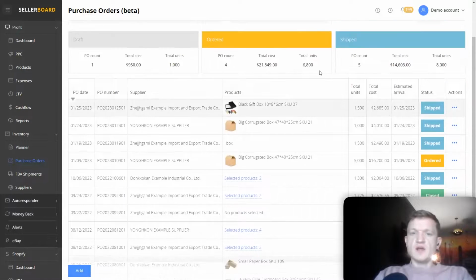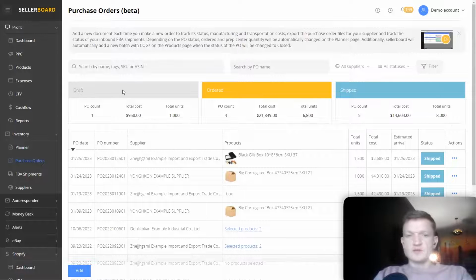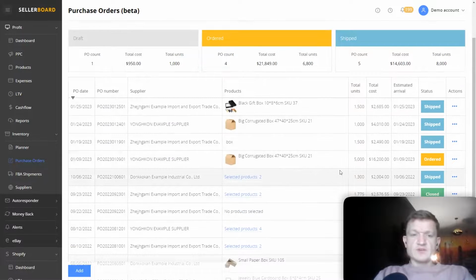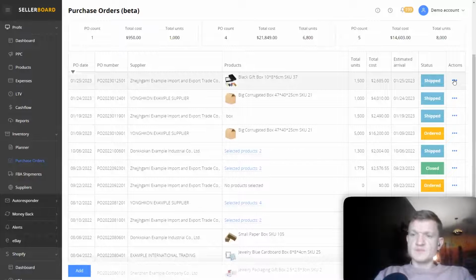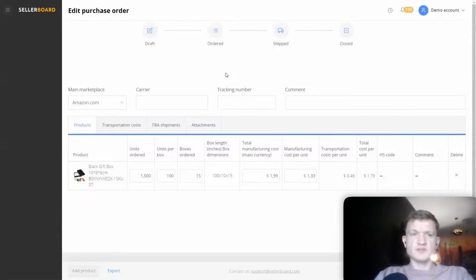Let's first of all check the top part of this screen. We have all the information about your current orders, the total amount, the numbers about the quantity of orders in shipment, in production, and you have a list of your orders with the units, the total cost, estimated time of arrival, and of course the status, which is very important. I'll show you why. Let's go inside one of these campaigns and see how it works. Pardon, not campaigns, but purchase orders.